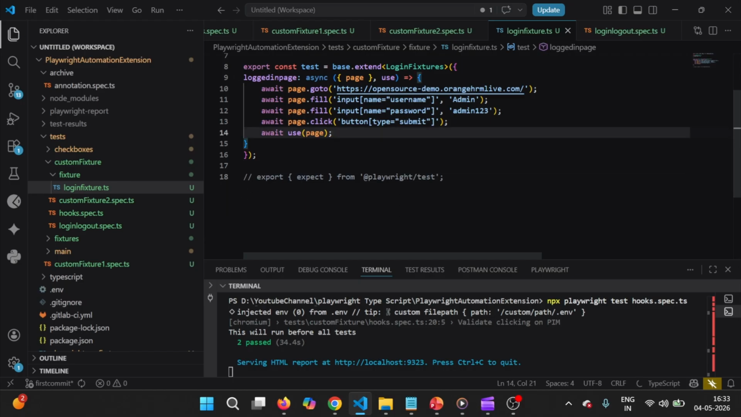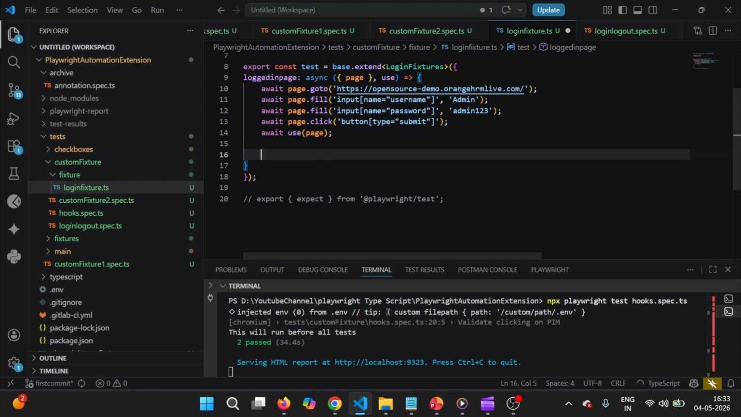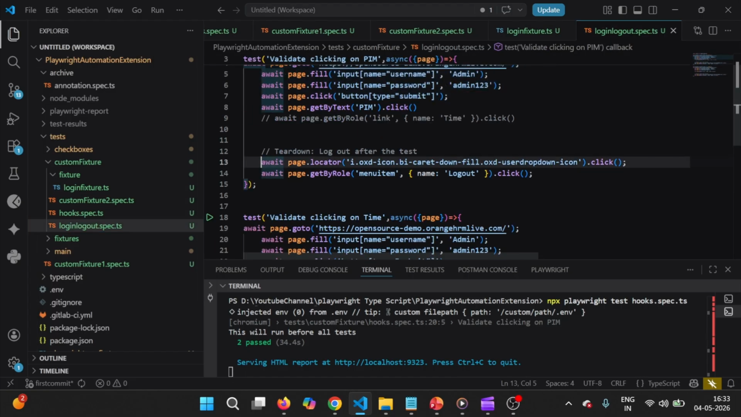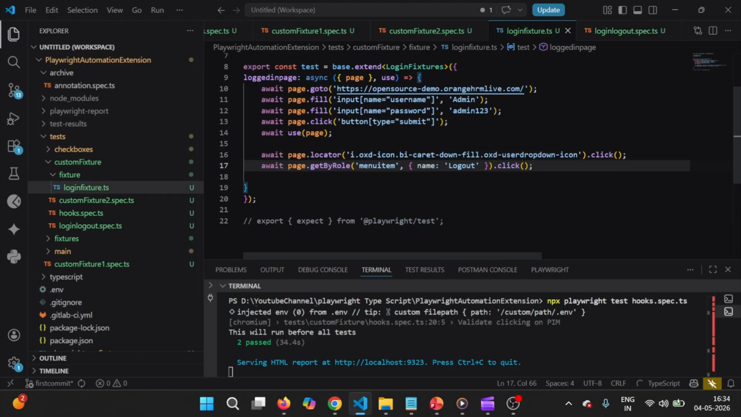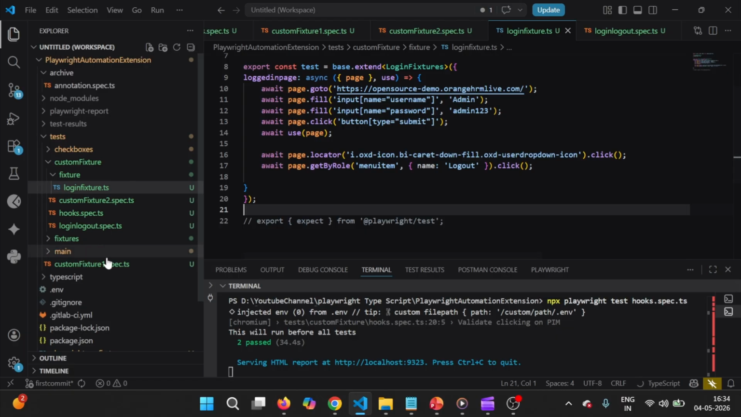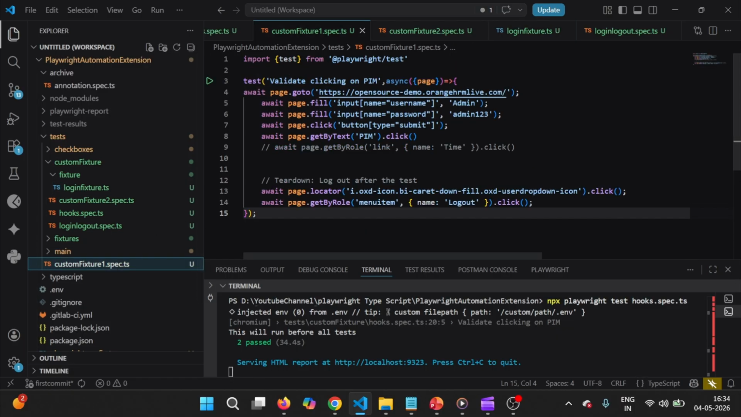So after this, whatever we write will be considered as the tear down part. So what I'm going to do is copy this particular section again and put it afterwards. And why we are using this, I'll soon tell you, but let us do it without this particular line first. So now let me go to text fixture.